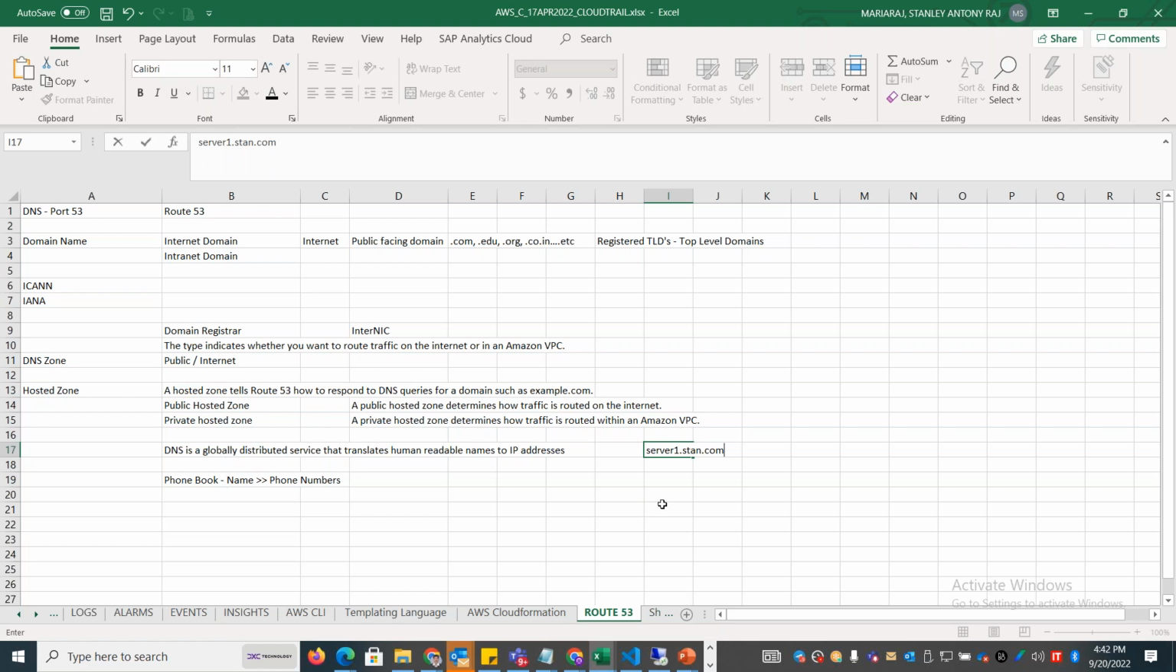See, if you type www.stand.com, it will redirect to maybe server1.stand.com, and on the back end that corresponds to a particular IP address. It might be like 10.0.0.20 or whatever, right? So this is the primary job of DNS. DNS helps you convert or translate the request to a particular backend system.